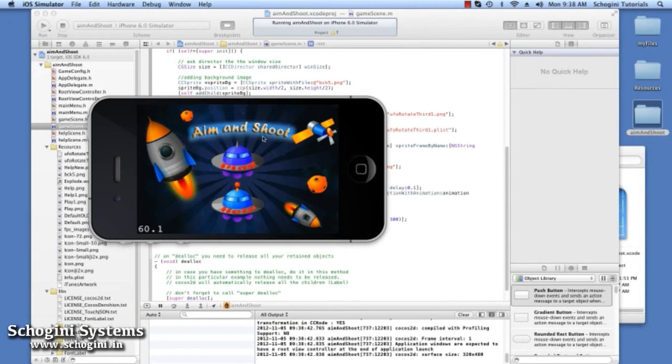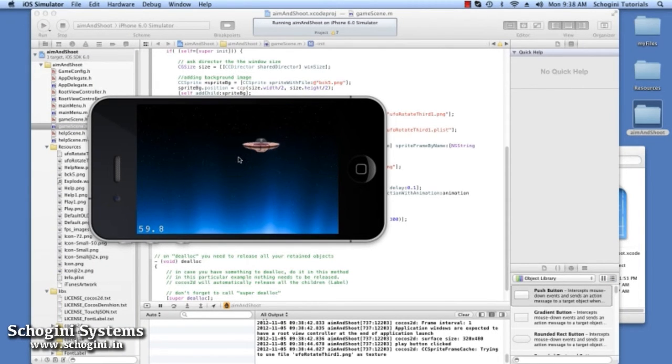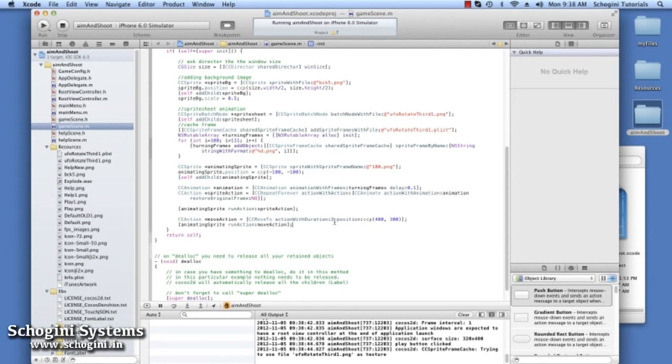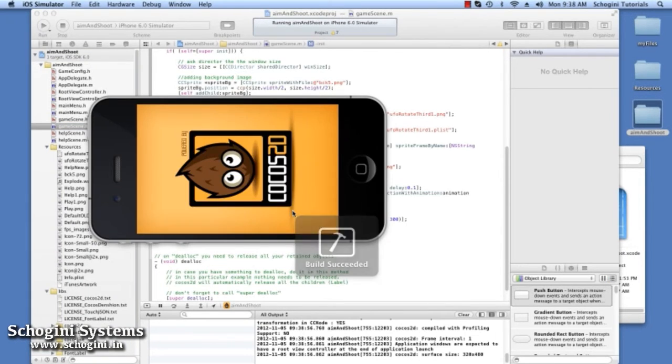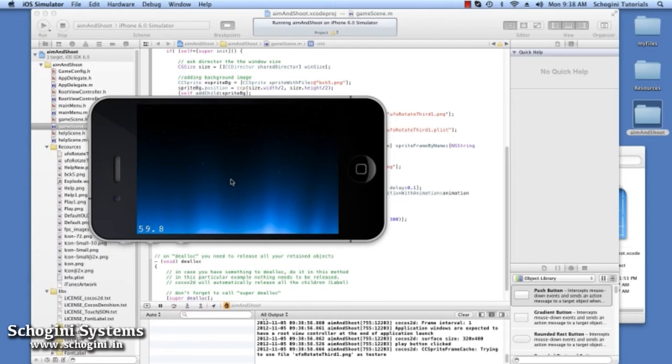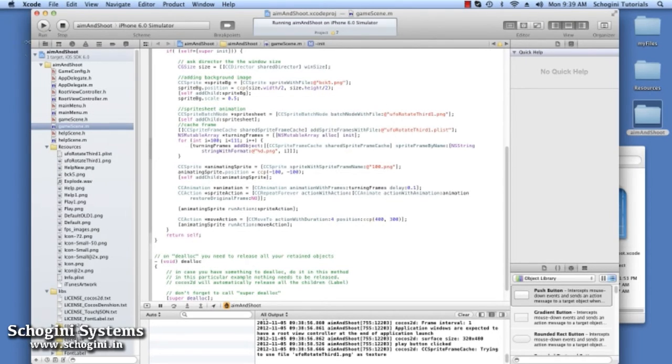Run the application, and we can see that the sprite object moves from the off-screen position to the position mentioned in the duration that is mentioned in the code. Let's increase the duration and run the application to see the difference. We can see that the movement became slow. This is because we have increased the duration for the move animation. So we have seen how to add move animation to a sprite.